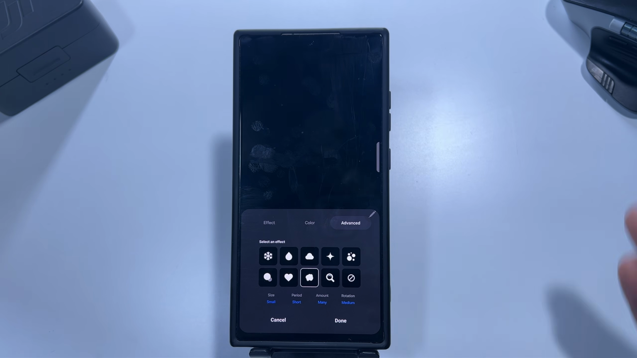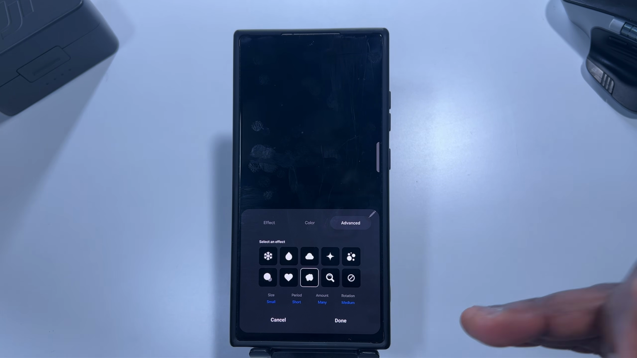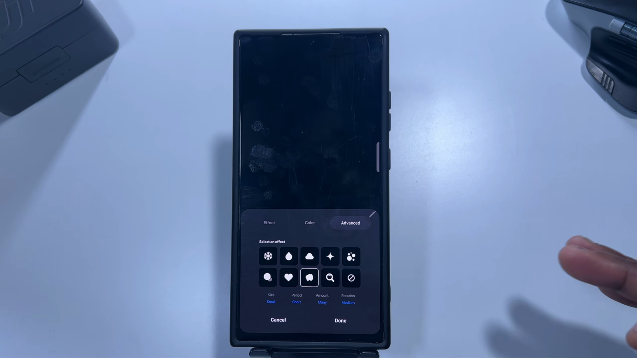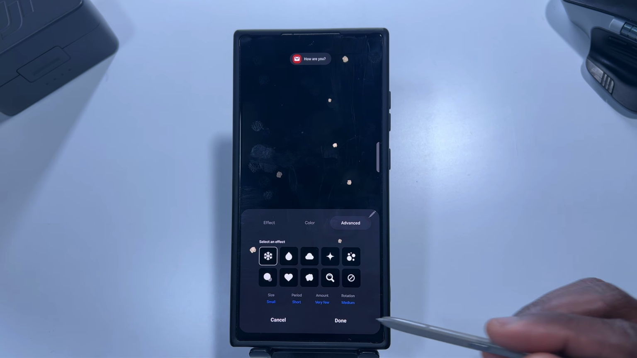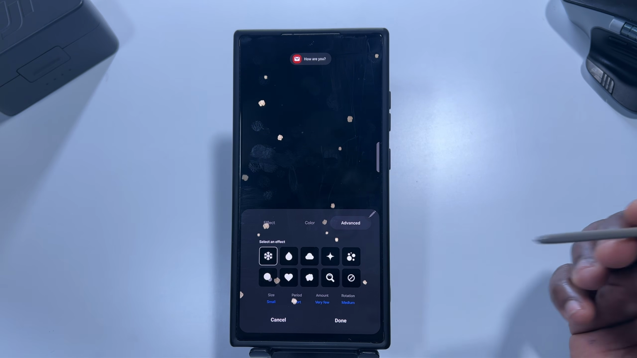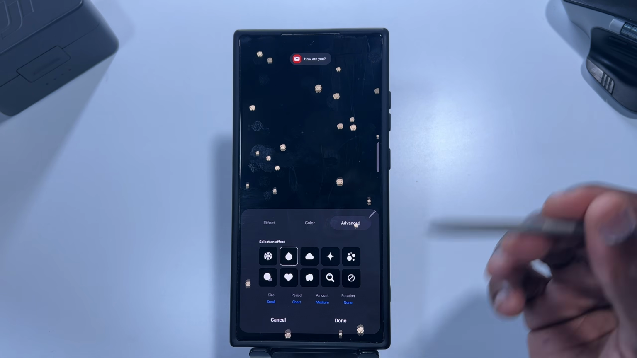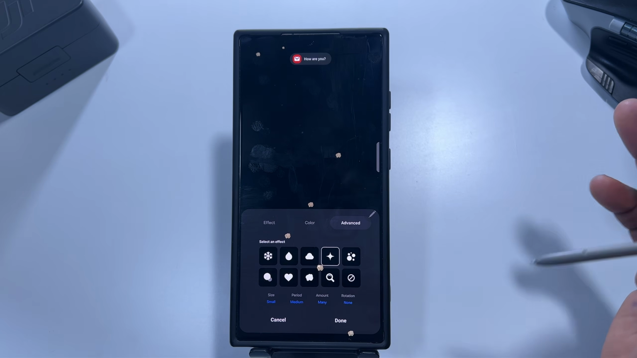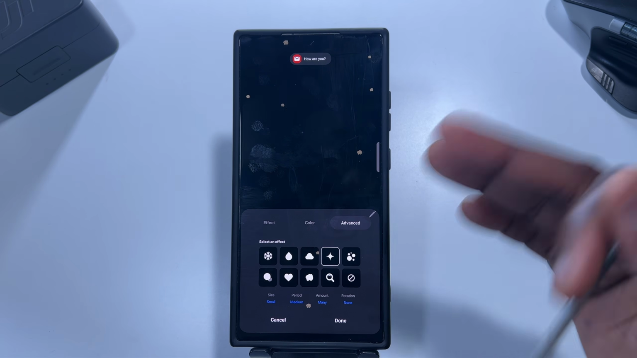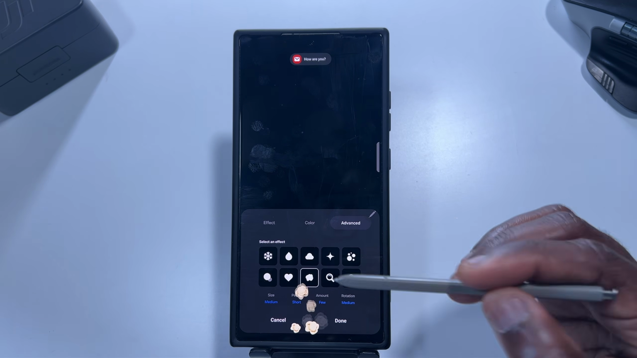Inside advanced, we're able to change the type. Even though we've selected a particular type, we can change what the effects would actually be. So even though it's a popcorn, we can make the popcorn be falling like snowflakes. We can make the popcorn rain. We can make the popcorn move like clouds, and we can make the popcorn twinkle like stars. So this is just an extra feature, or we can keep it as popcorn.